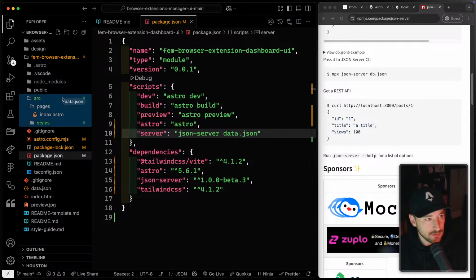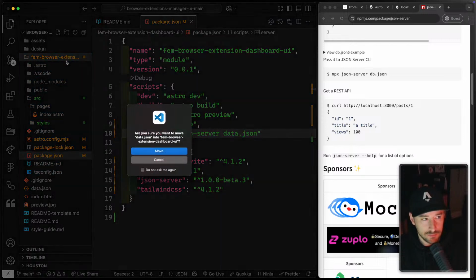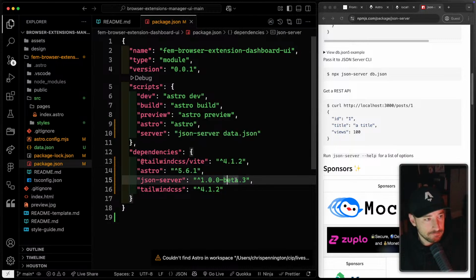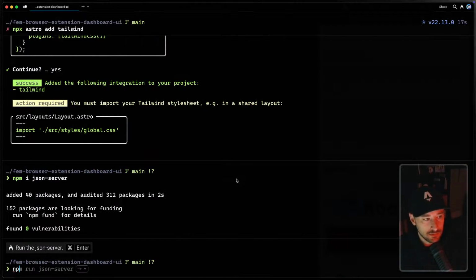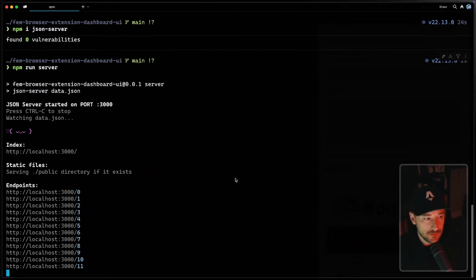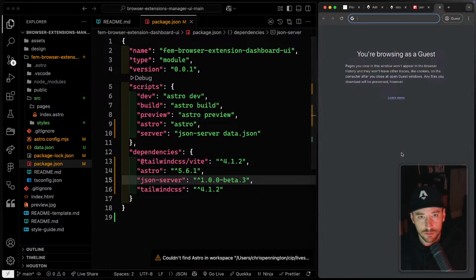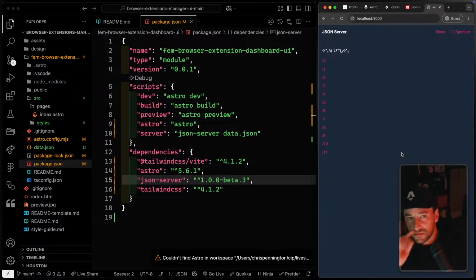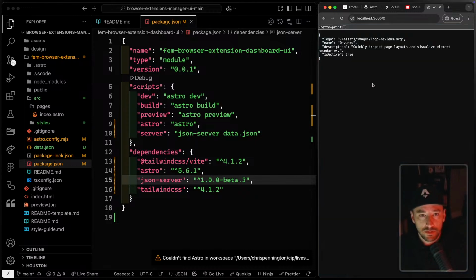So let me drag this out to just the base directory here, I think. Okay, so let's try that. So npm run server. Let's see what it does. Yeah, so it spins it up at localhost 3000. And we can come inside here to each of these.